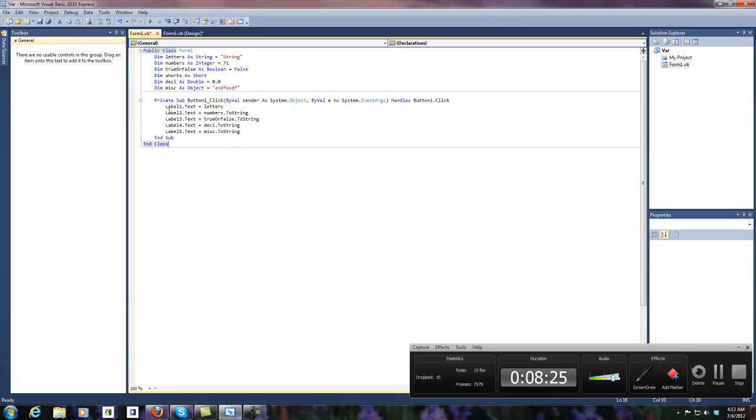So basically what this is doing is accessing our label component, which is on our form. In this case it's label 2, because that's what we have it named over here. And it's accessing its text property, and it's making the text equal our numbers, and it's converting our numbers to a string because the text value is a string property.